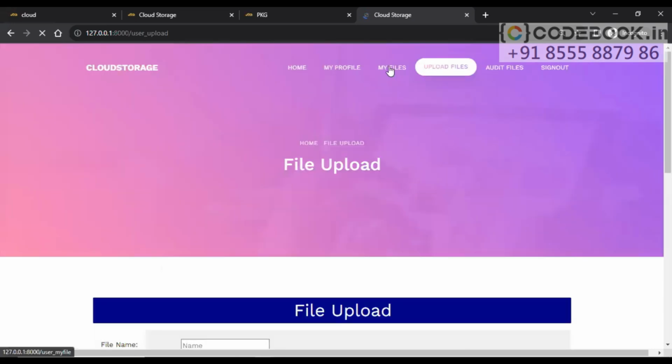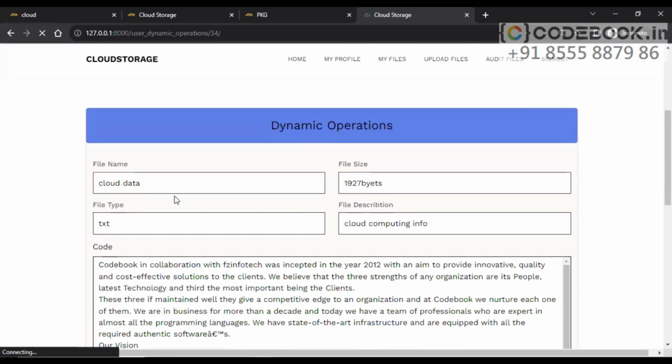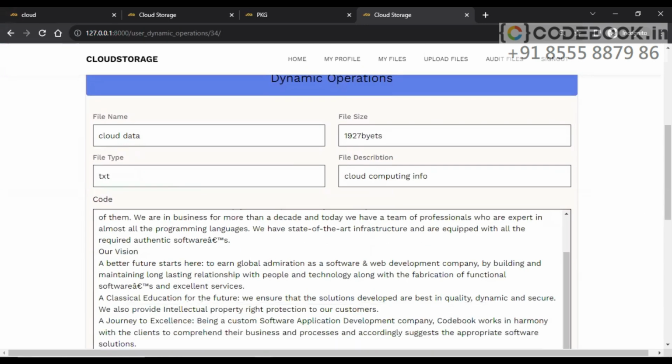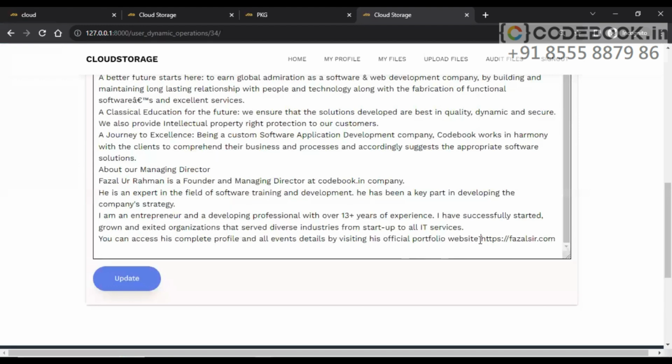Now let's go to My Files. You can see the file is visible here, and dynamic operations are there. If we click on view, we can see the file data being displayed. The file is read here completely. If you want to update anything here, we can update it.